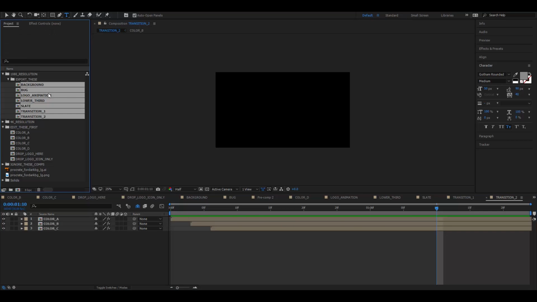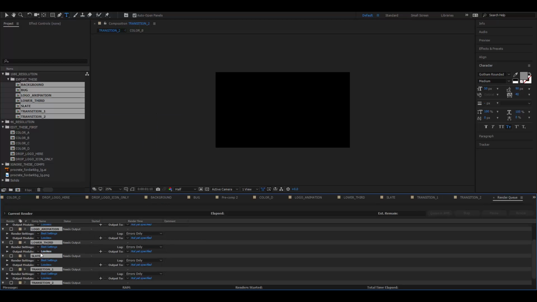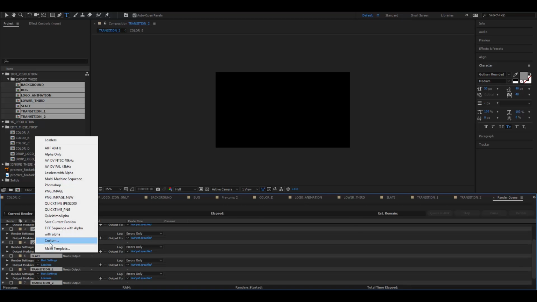I can select all of my compositions in my export these folder, go up to File, Export, and I can either select the media encoder queue or my render queue. I'll just select my render queue. Down here by the lossless setting, I just want to hit that arrow and select the custom.